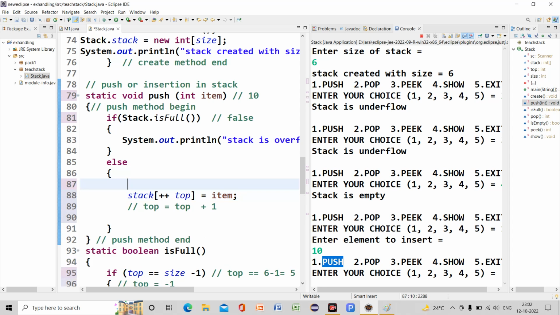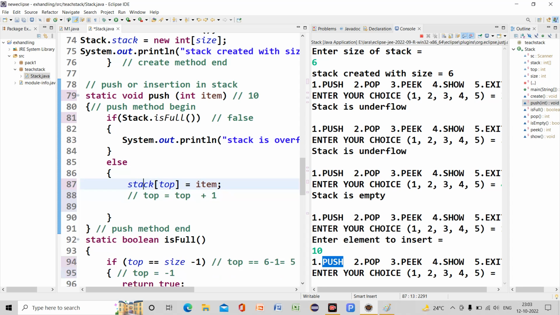If you are not able to understand this, then you can also do it like this. Just write top is equal to top plus 1, and then just write top over here. You can also do it like this. These are very small things you should know. Coming back to this program, you will get the same result only.